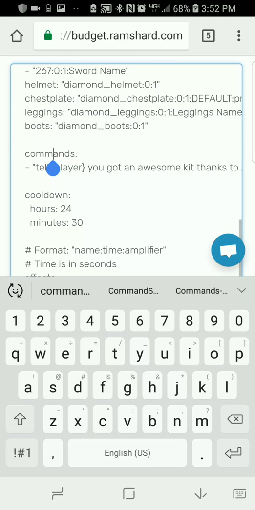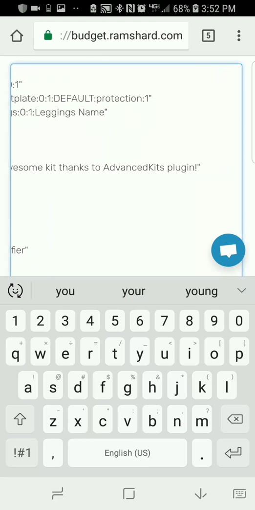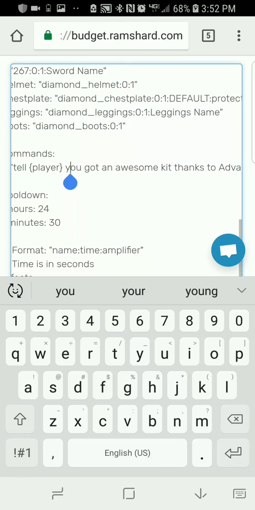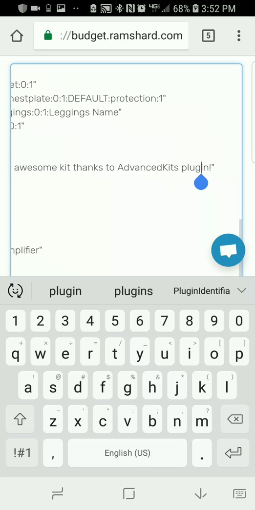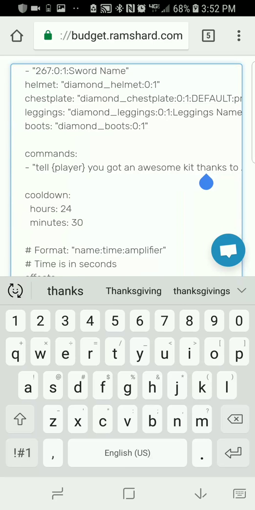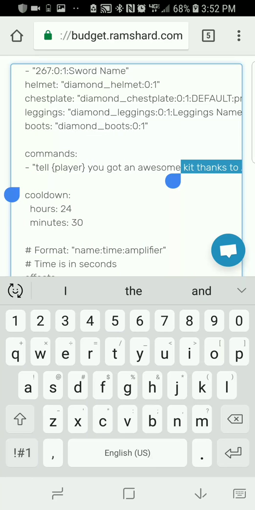Here we have command. As soon as they set the kit command, they want the specific kit, it's going to tell the player, and you don't have to change any of that, but you could change this if you want. This whole region right here, you could change. Anyways, you could change this whole thing and rename whatever the kit's name is. You got awesome kit, blah, blah, and then change whatever kit name. Or you could change this entire statement within here. It doesn't matter, because you're just telling that player this specific thing.